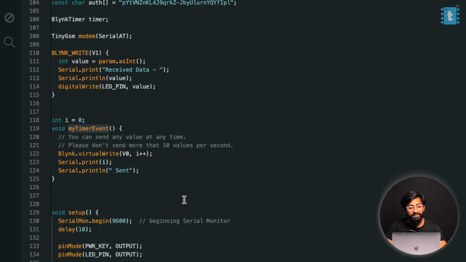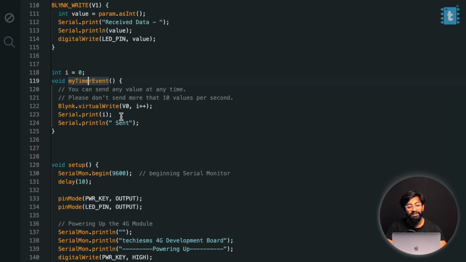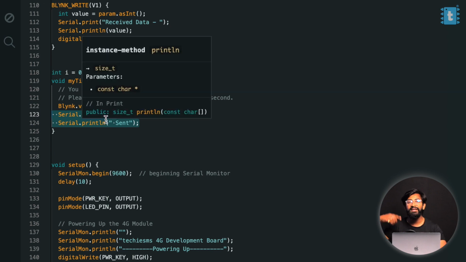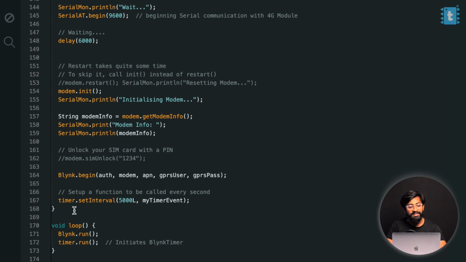Now let's just check what is in my timer event function. So in this function, we are sending the value of I, which is incremented after every 5 seconds. It is sent to the virtual pin V0. And this is also printed on the serial monitor. So every 5 seconds, we'll be sending a new value, a counter value you can say. Next is in the loop, we are running blynk.run and timer.run, which will be handling all the tasks in the backend.